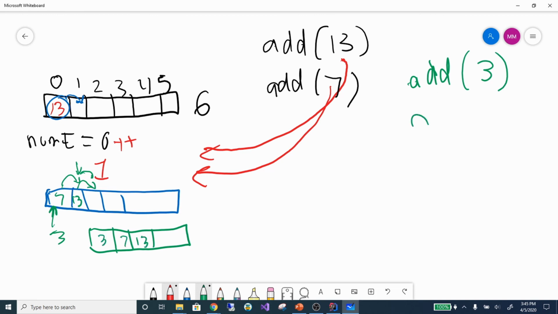Now let's come over here and add a 5. You can take the 5 and compare it to 3, and say, oh, nope, 3 is less than 5. Let's compare it to the next one. Oh, nope, 5 needs to be inserted wherever the 7 is at. So now you need to move 13 and 7 over and insert the 5 there.